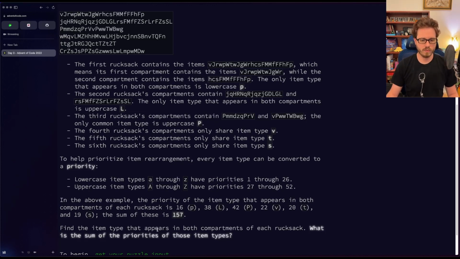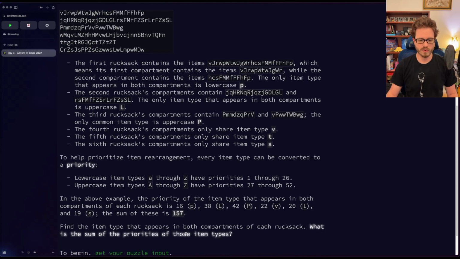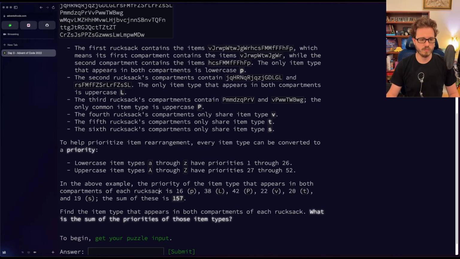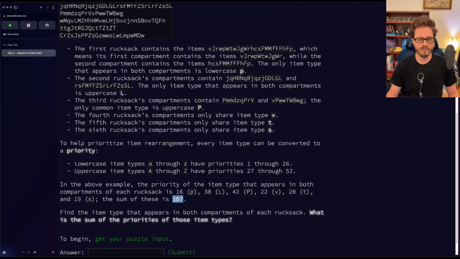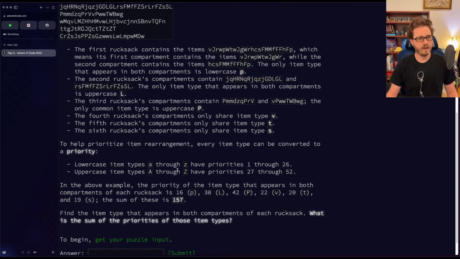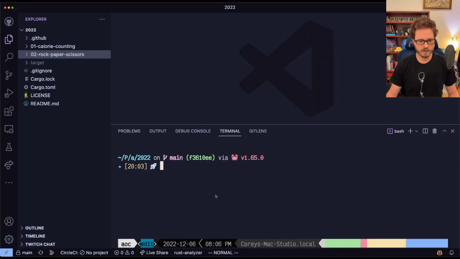Find the item type that appears in both compartments in each rucksack. What is the sum of the priorities of those item types? Okay, so basically we're trying to get to 157 for the example. Okay, let's go ahead and get started.